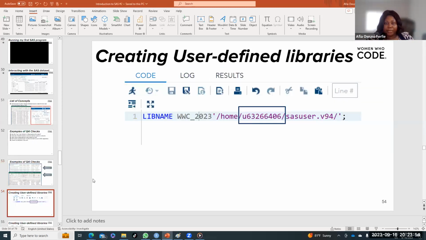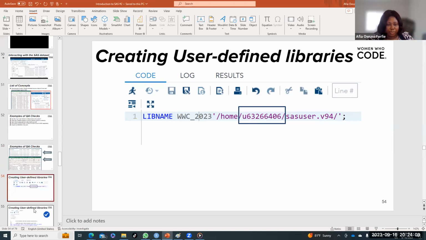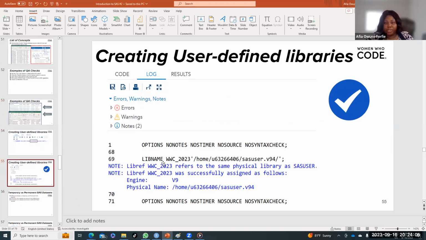I already went through user-defined libraries, and your unique U number always is specific to you. And then when you run a user-defined library, you want to check the log, and it will tell you it was successfully assigned as follows.